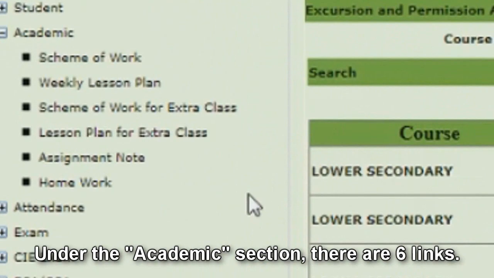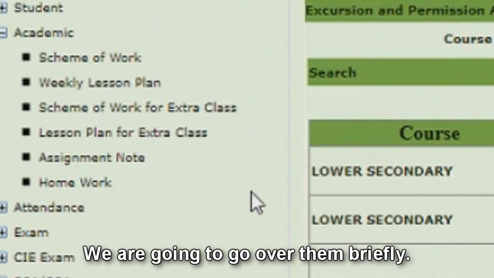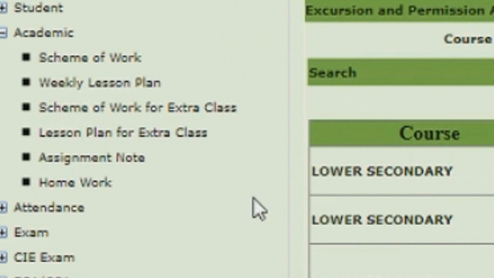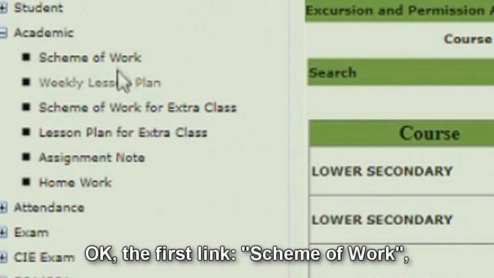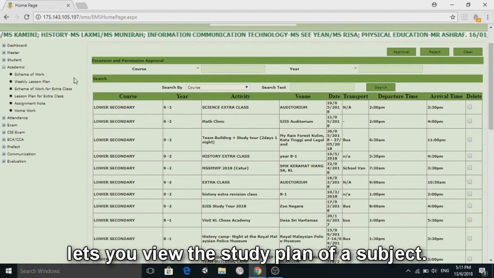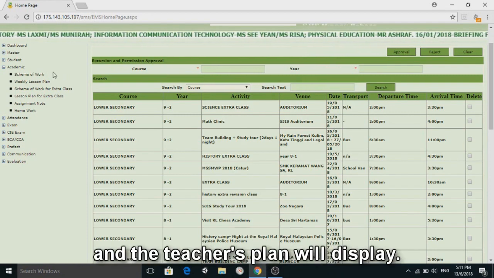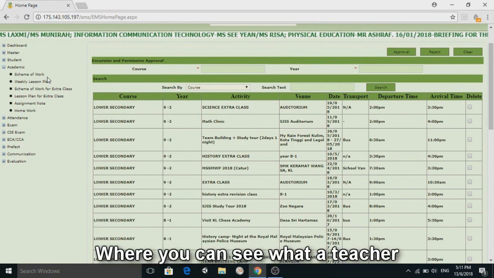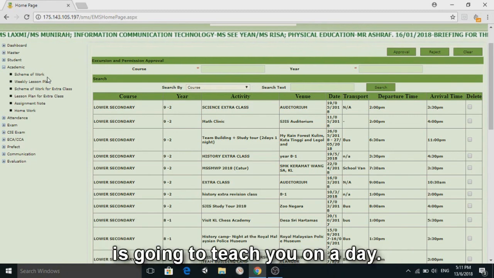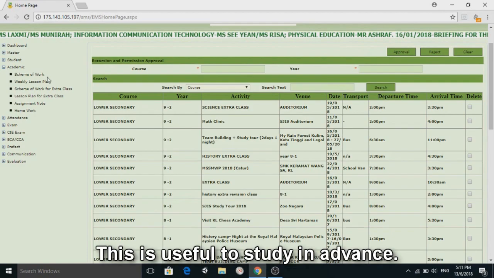Under the academic section, there are 6 links. We are going to go over them briefly. Okay, the first link, scheme of work, lets you view the study plan of a subject. Simply click on a subject and the teacher's plan will display, where you can see what the teacher is going to teach you on the day. This is useful to study in advance.